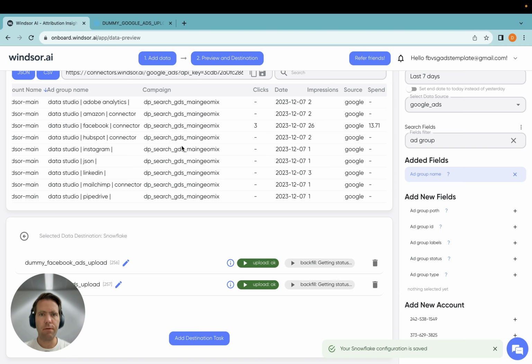Now you possibly have different data sources you'd like to connect. What I would recommend is that you set up a sync for each of the data sources. And once this is done, you can then start working with the data and join it with your first-party data, for example, in Snowflake, and stream it into your BI tool of choice.